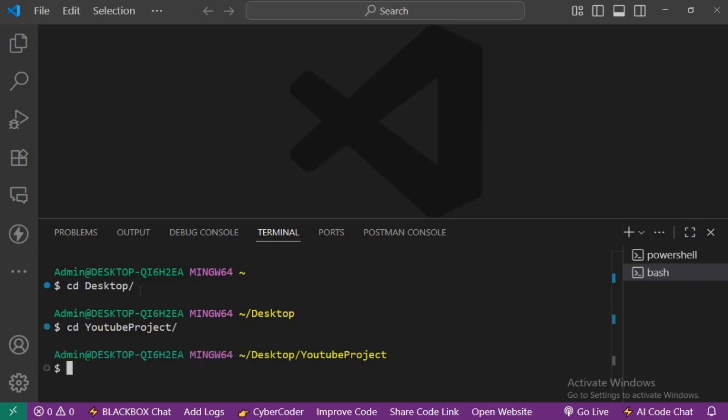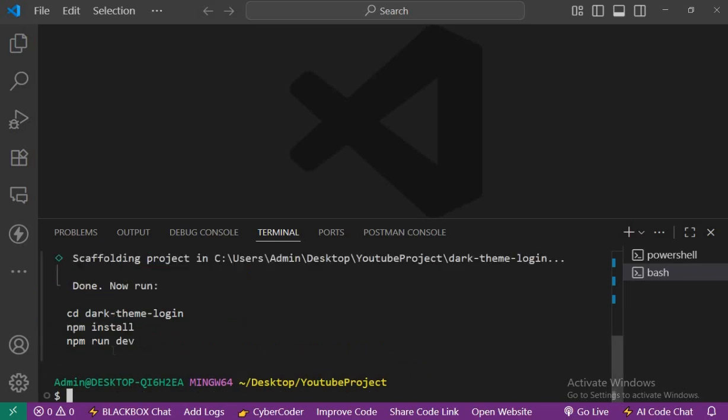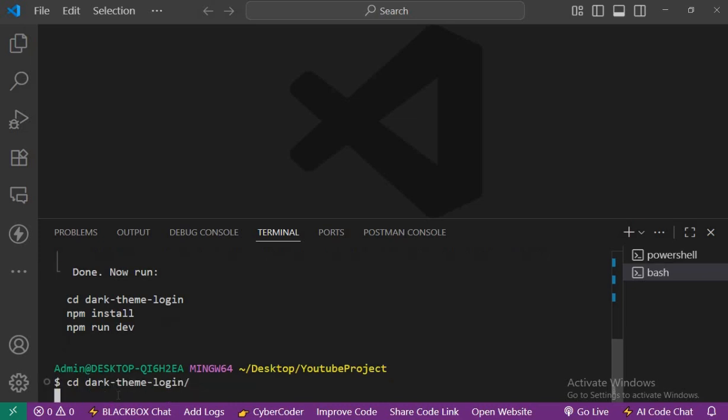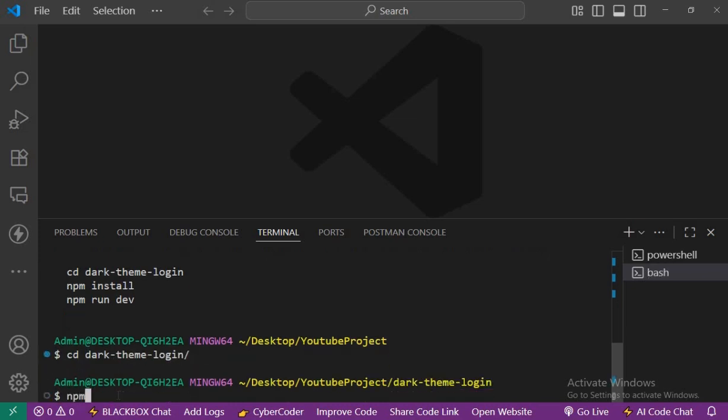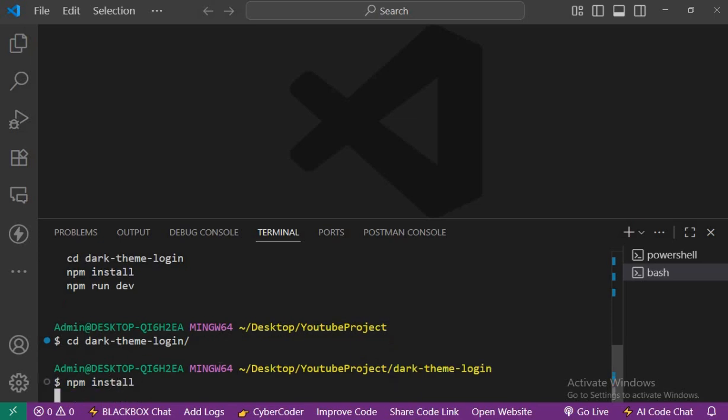Okay, now I'm going to create my React app using this command npm create vite@latest. The name of the project that we're doing is dark theme login form, hyphen template react. Okay, then you press enter as well. Ensure you're connected to the internet when you do this. Okay, so now you're going to run this. You're going to change directory to the project folder you have created, dark theme login. Then we're going to install React dependencies, npm install, press enter as well.